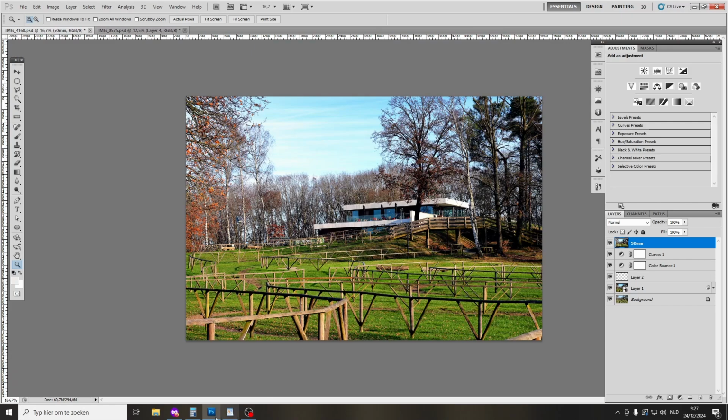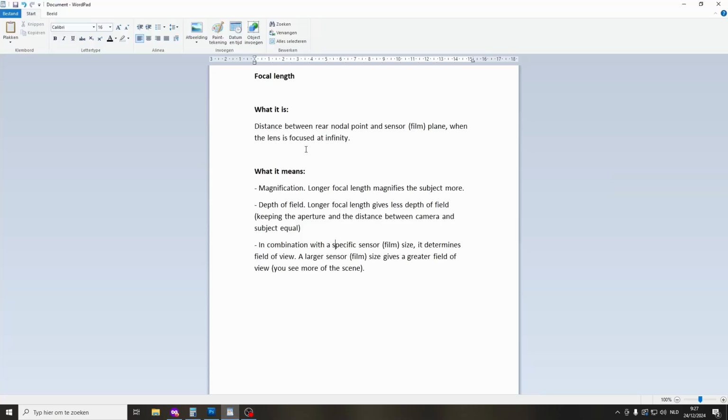So that's it. So let's see if I didn't miss anything. So what is focal length? Okay, we know what it is. And it gives you magnification, depth of field, and then of course, in combination with a specific sensor size or film size, it gives you specific angle of view or field of view. I think that's pretty much it. For me, at least in my mind, these are the main points to mention with respect to focal length.